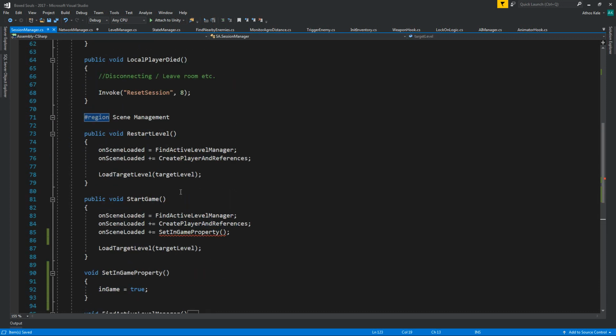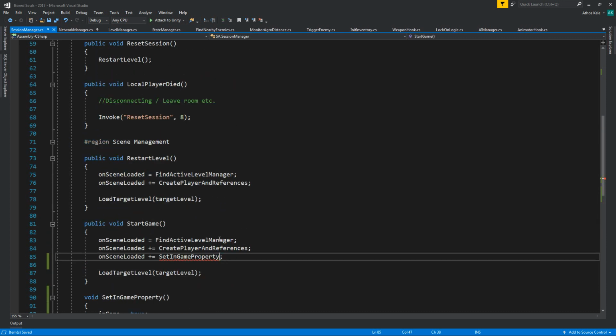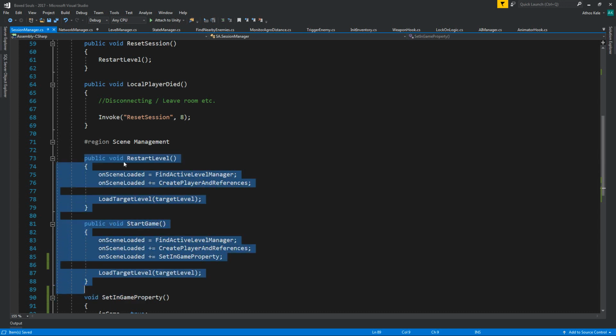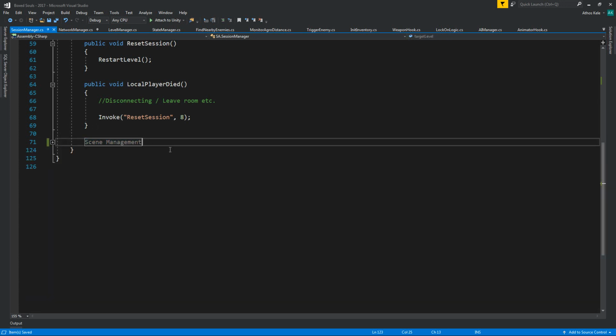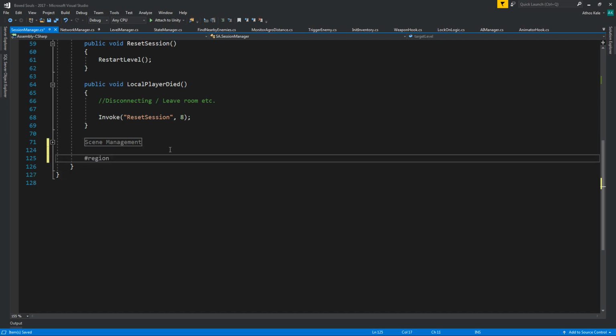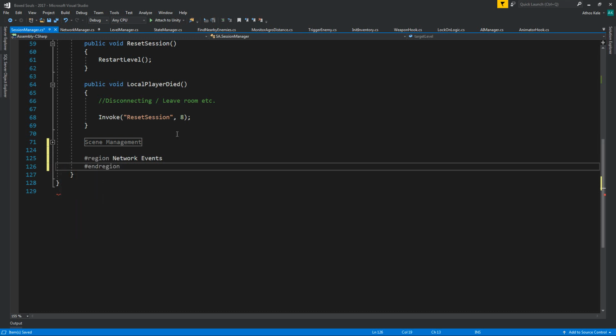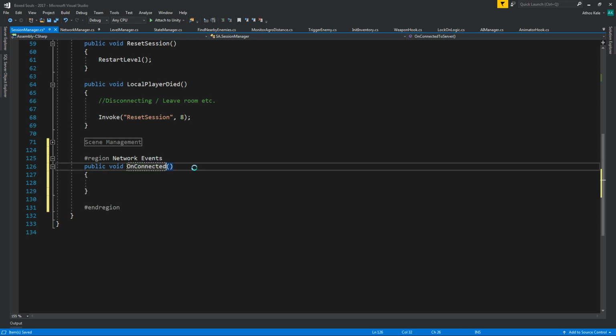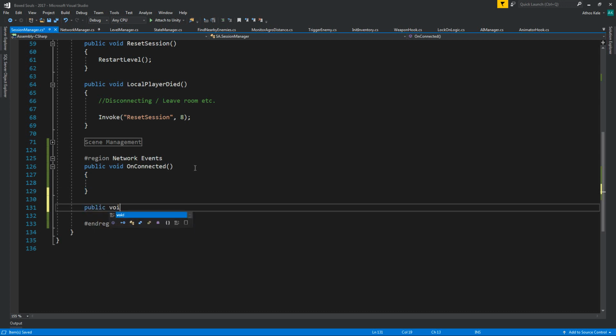Then let's create a new region. Yeah, okay. Scene management. I think these two can go into a different region, but whatever. Okay, so let's create a new region. Network events, and you can see it's raining outside, or maybe you can hear. Okay, so public void on connected without the to server, and public void on disconnected.